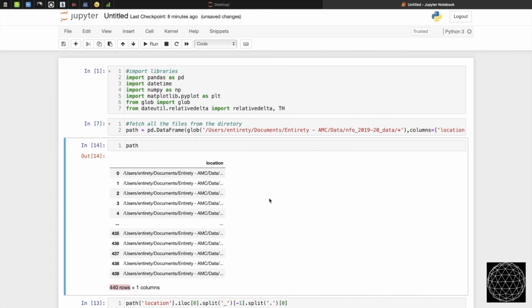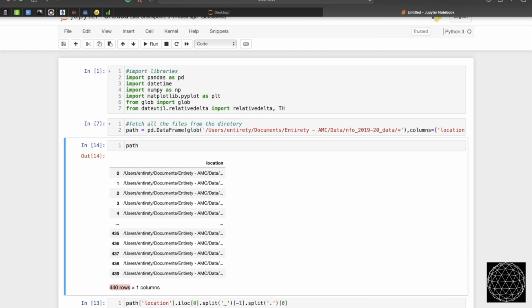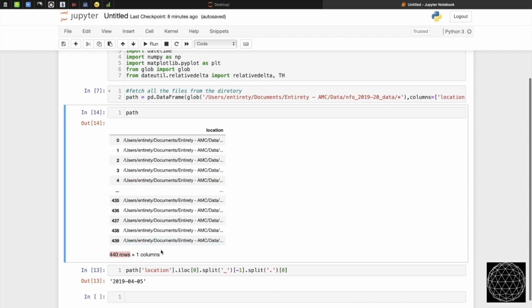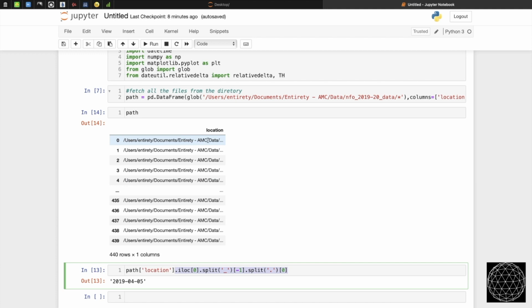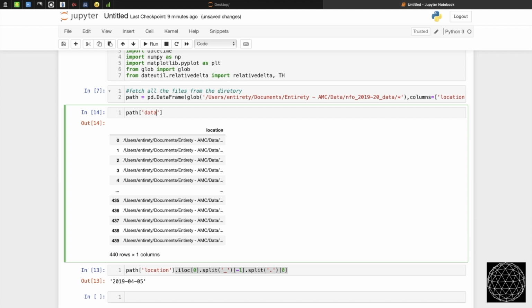Okay, so for doing that, what we can now do is simply do this process for all the rows. So what is the way? We can create a column in the name of data date, wherein we can simply apply the same step.